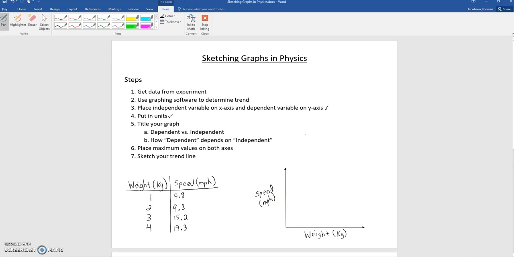I give you guys 2 options here. I tend to do A pretty much all the time. So you just label it dependent variable versus your independent variable. So in our case here, it is going to be speed versus weight. Some other teachers might teach how dependent depends on independent, which means here I would write how speed depends on weight. Either one's fine, I don't mind.